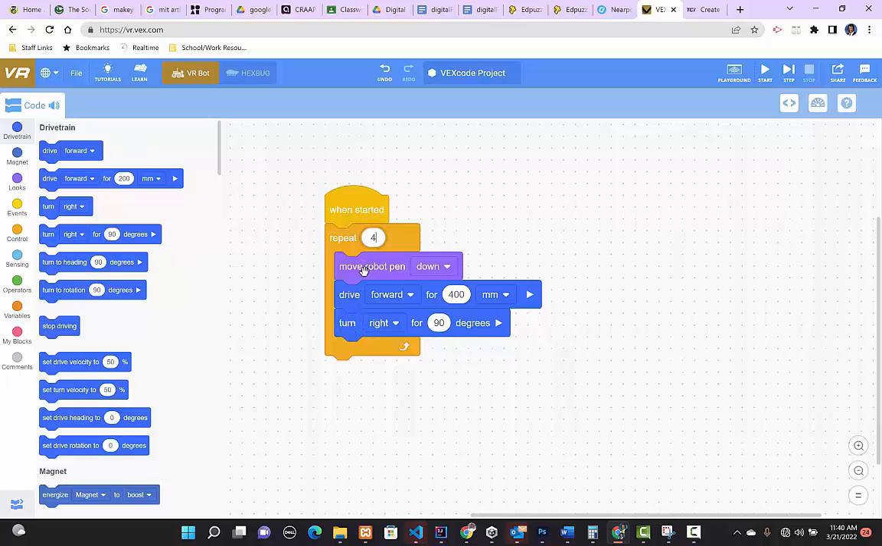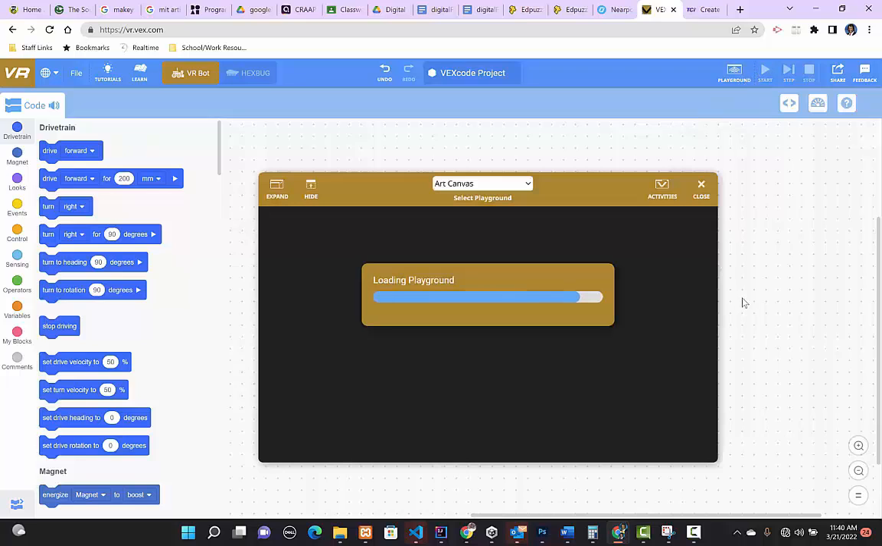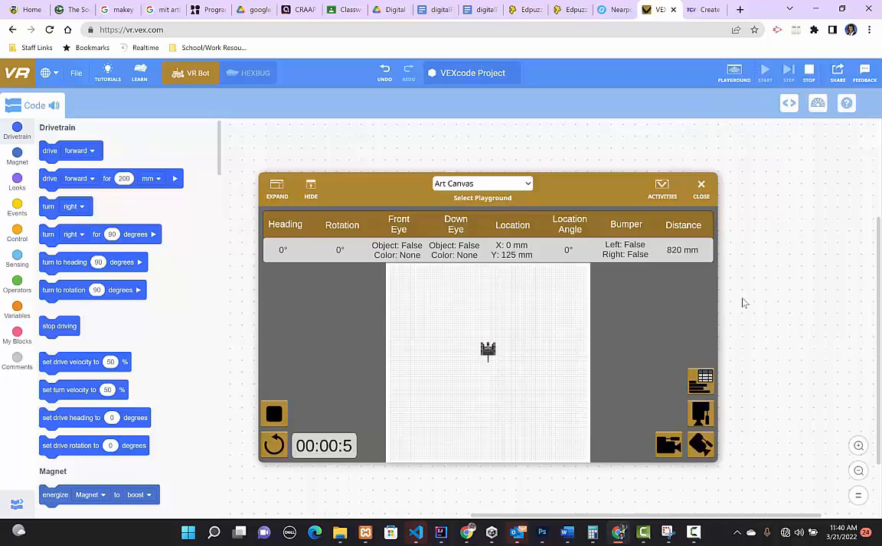Once again, we have the move robot pen down, drive forward 400 millimeters, and turn right for 90 degrees, because each angle of a square is 90 degrees. So if we click start, there we have our square.